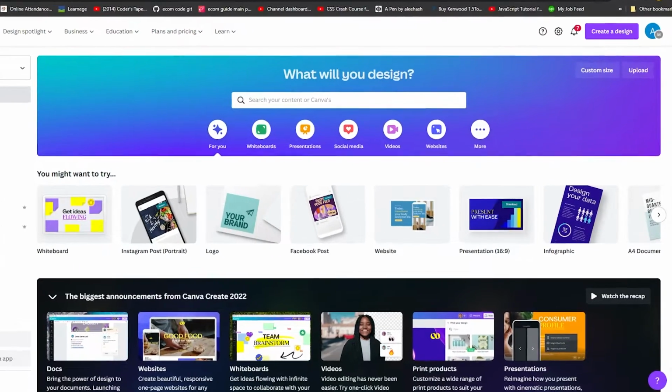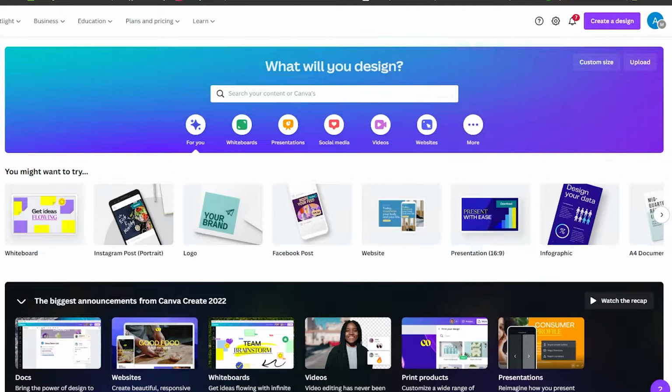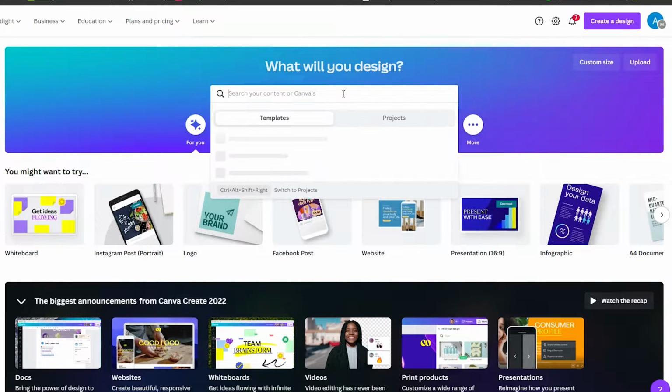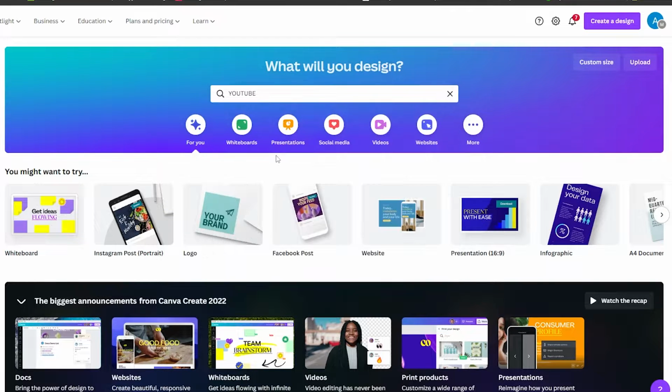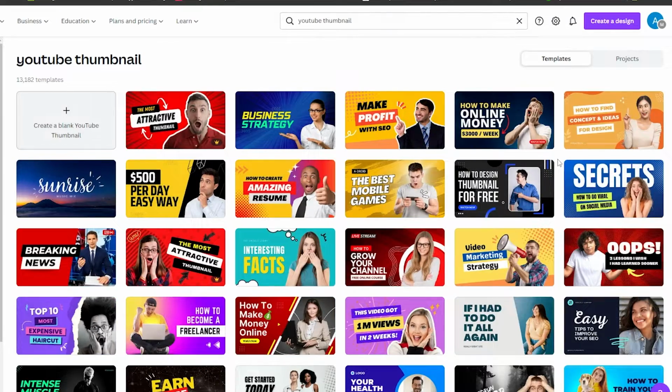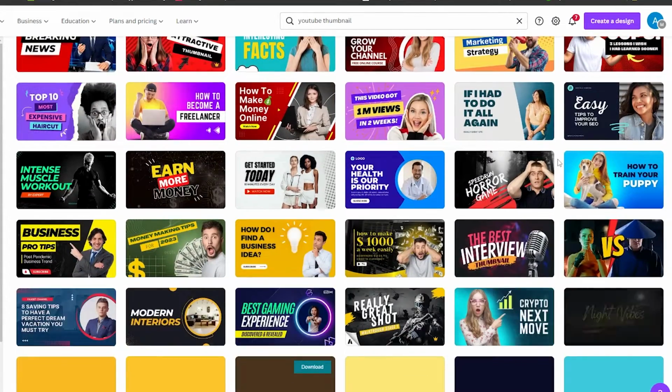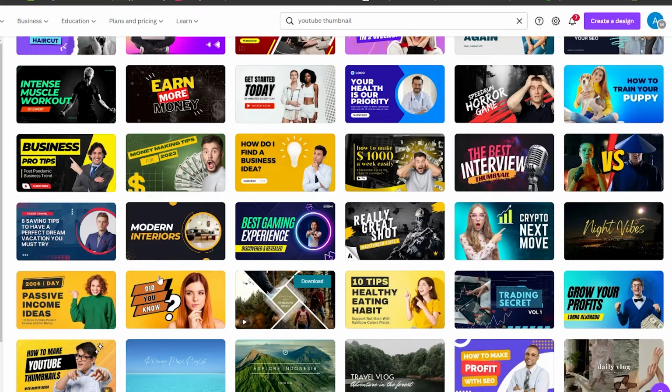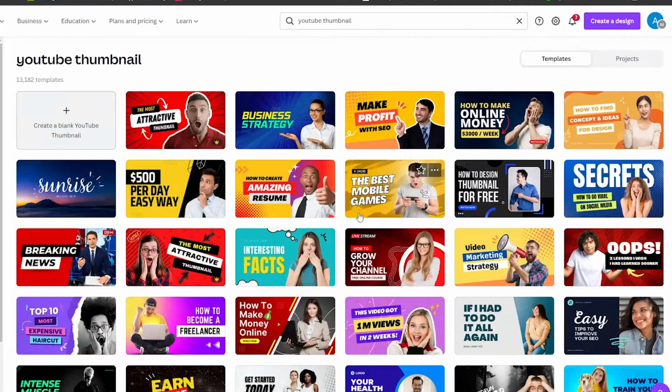Now in my example, I'm going to be using canva.com. As soon as you come to canva.com, this is the dashboard that you are going to be seeing. From over here, I want you to type in the search bar YouTube thumbnail, and then you are going to see so many different templates come up that you can use for your YouTube thumbnail, and these are also really good.